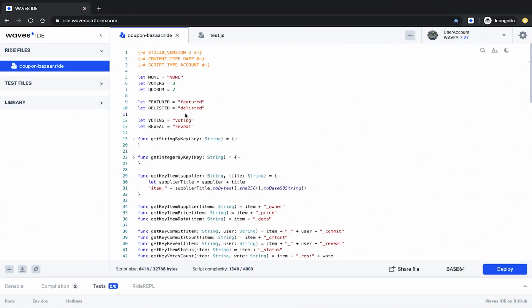Let's implement that in code. Implementing commit reveal vote is pretty interesting. We have to make a couple steps to reach our destination. But before we go that way, let me describe how this commit reveal voting will work. Actually, we will have two options to vote for every item. You can vote that this item should be featured or delisted.